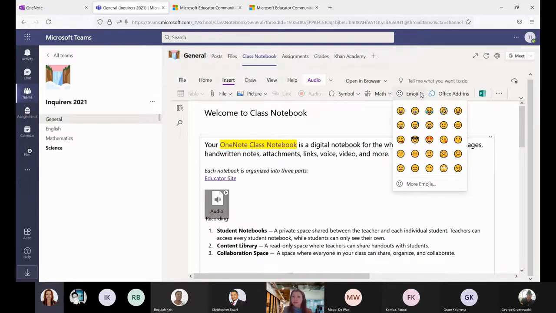Then next to math, you have the emoji button. We all know emojis. The students love emojis. Remember, at all times, if things are bothering you, as the owner of your team site, you can go and disable a lot of these things if you feel that it's not appropriate or you don't want your students to be able to use it.